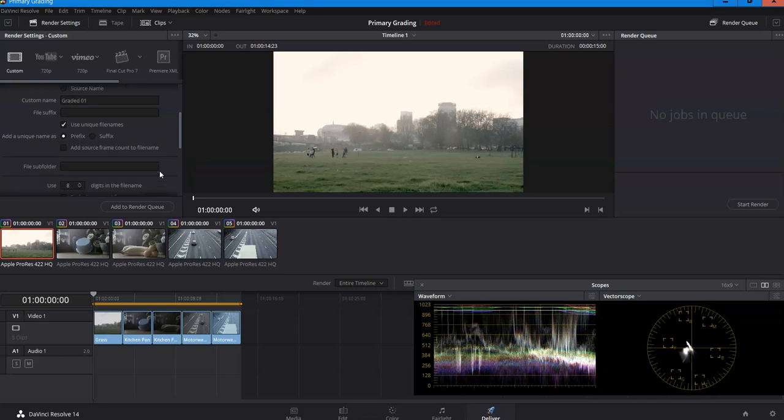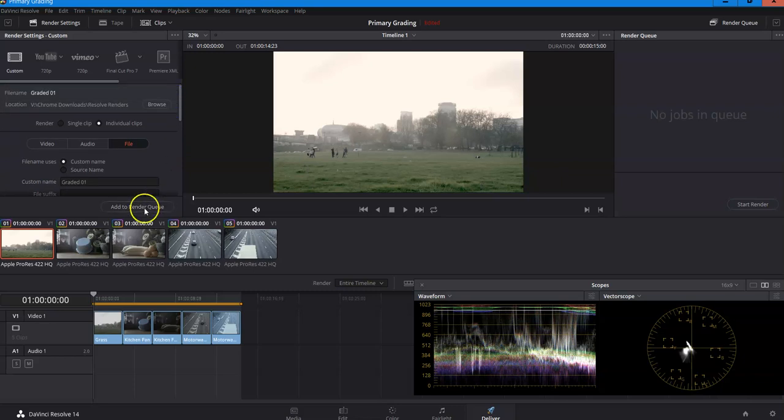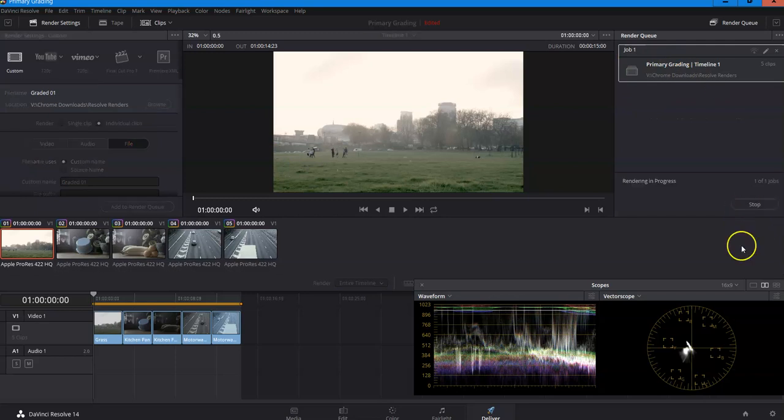So you do need to tick use unique file names if you're going to select individual clips. Okay, and you do have the option then to add a unique name as either a prefix or a suffix, so either before or after the file name. I'll leave it as a prefix, that's fine. So it's going to add something unique just to the beginning. There may be some options there as to what that is, but I'm not too concerned. So I'm quite happy with that. So what I'm going to do then is just add to render queue, and you'll see it pops up here. And then I should just be able to click start render.